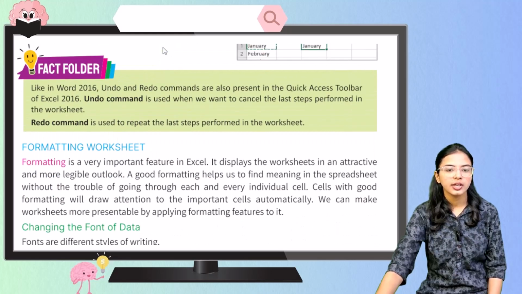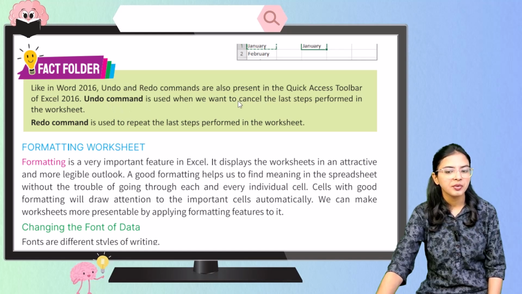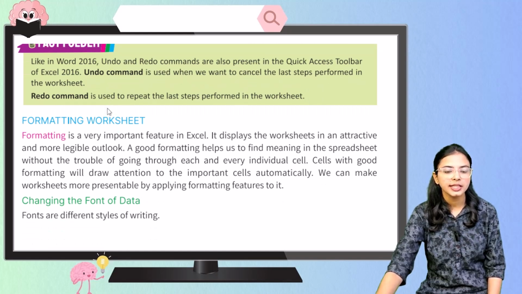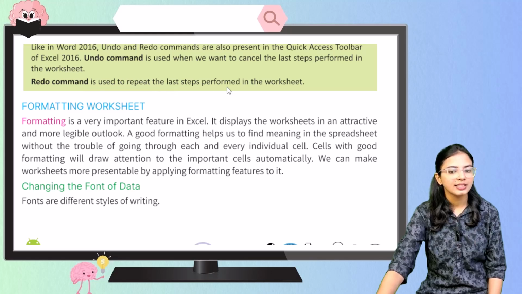Okay, students. Now next is pack folder. Like in Word 2016, undo redo commands are also present in the quick access toolbar of the Excel 2016. Undo command is used when we want to cancel the last steps performed in the worksheet. Redo command is used to repeat the last steps performed in the worksheet.